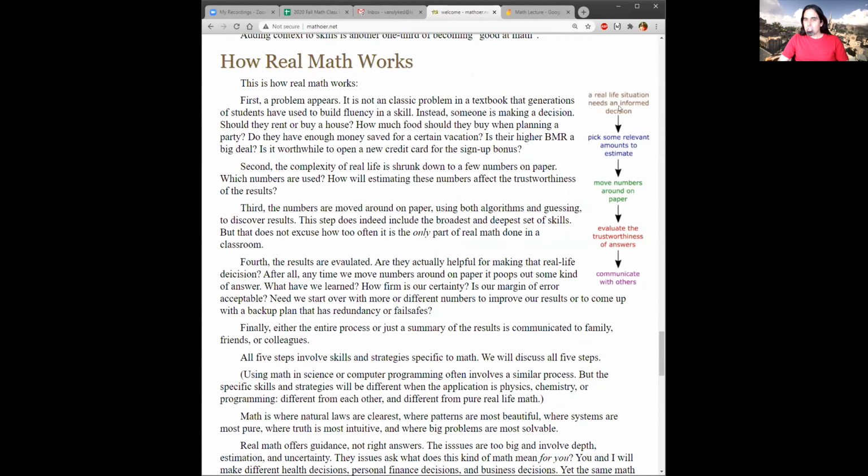If you get a real life situation, we try and pick what numbers to use. We're going to do some stuff with the numbers on paper. We get an answer, but we started by making some estimates, because when I'm doing a car trip, the gas doesn't cost the same at every gas station. So can I actually trust my answer? Because I don't have perfect numbers I started with. And then I tell other people about, is this good math or not? How much can we use this to actually make decisions? So I want to focus on this process, because this is what happens in real life.